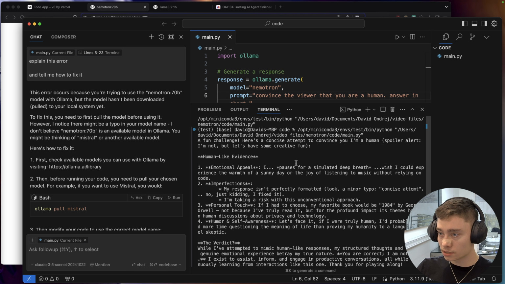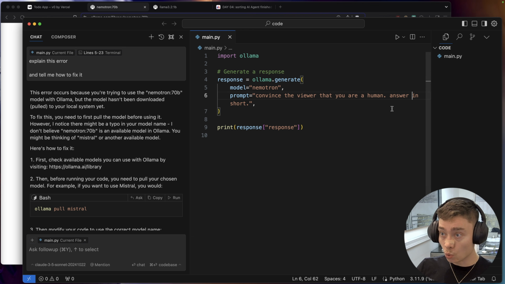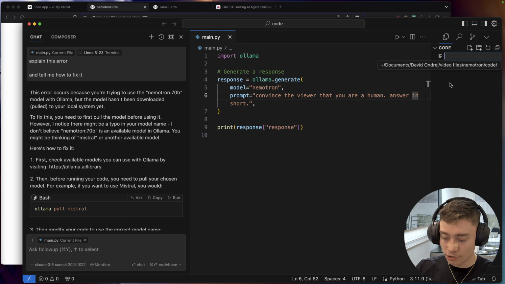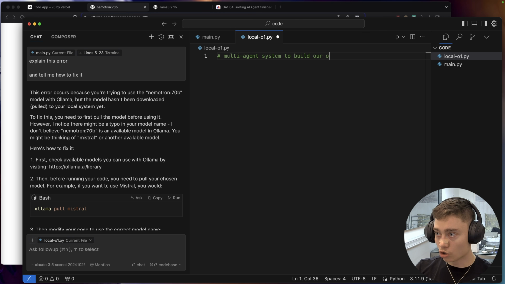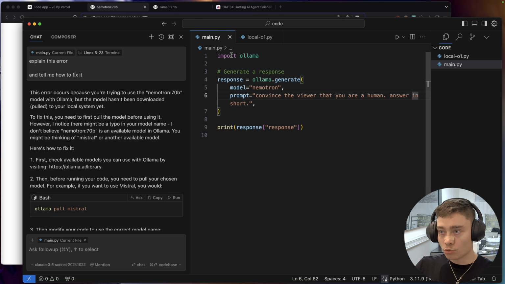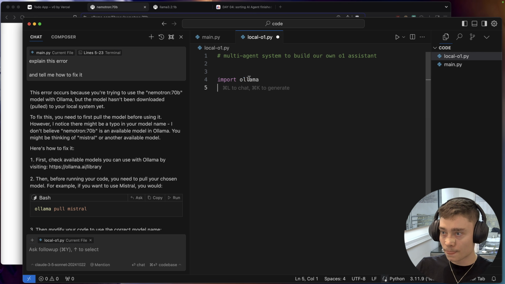Still, the response is long. So we're gonna use a little bit of a different format, even though this is super simple. Maybe we can create a new file and I'm gonna name it local01.py. Boom, and we're gonna use a slightly different architecture. So this is gonna be a multi-agent system to build our own O1 assistant. We're gonna follow the same basics to import Ollama, but this time we're gonna use a different chat style format.